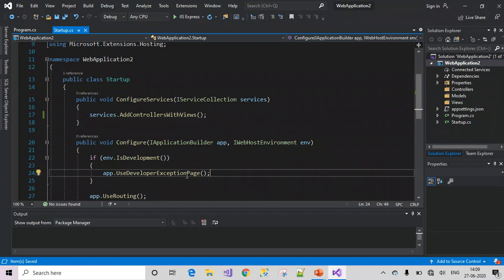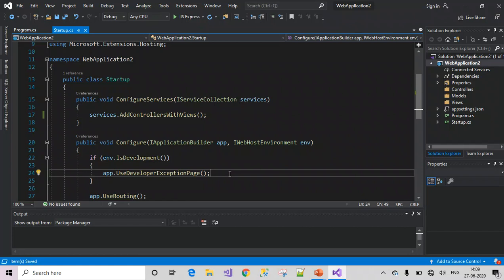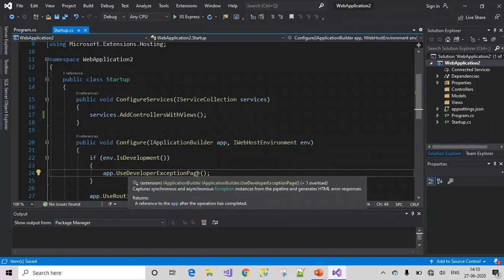If the environment is production or staging, I don't want to display this developer exception page to the end user. This is very useful when we are doing development, because it provides developer information whenever we call the UseDeveloperExceptionPage method.